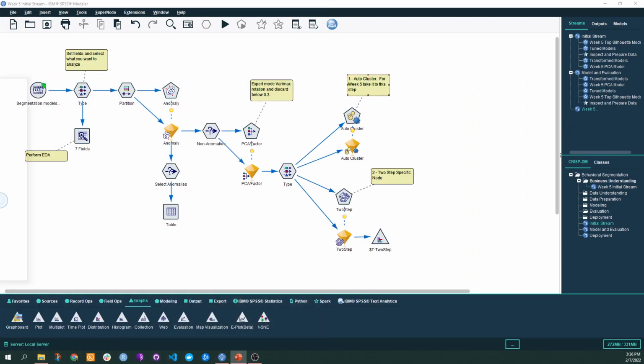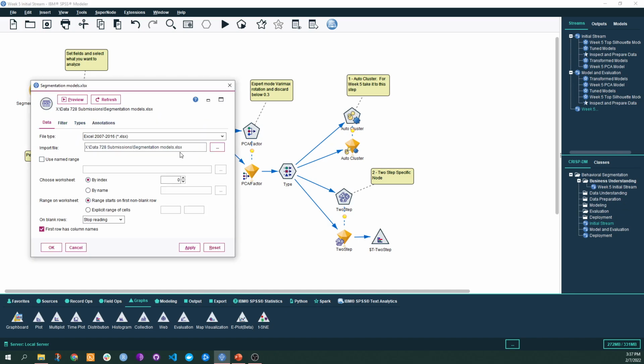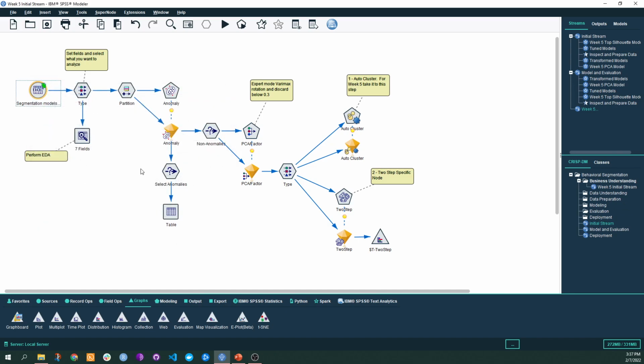So again, in building these out, start with that source model in an Excel file. Here I'm just using that segmentation model. I will also provide you a smaller version of that segmentation model that you can use as well, along with the slides for this presentation.